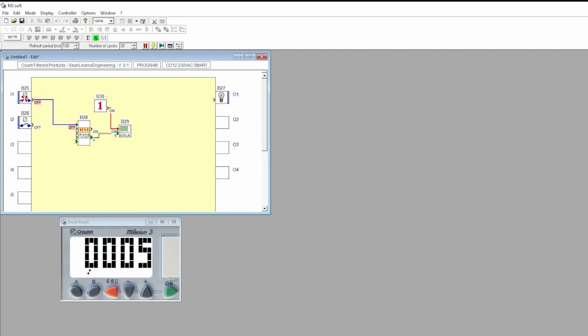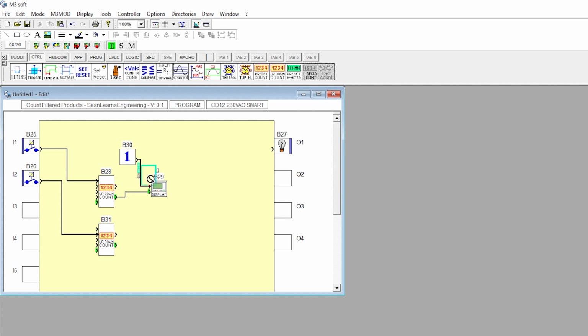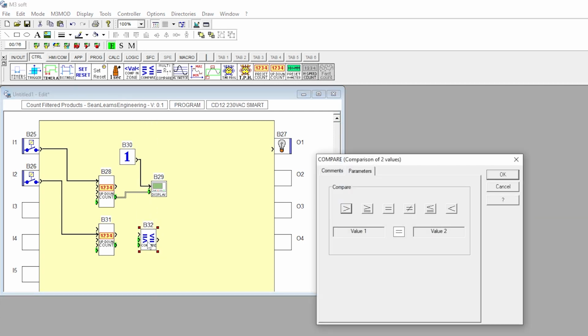Back to Edit mode, we'll use the same up-down counter node that is found in the Control tab again, or simply copy and paste the existing one. Connect the second input to the down counting on the up-down counter node. In the Control tab, drag out the Comparison of 2 Values node. Double-click into the Comparison node, then click the Less Than and Equal To button.